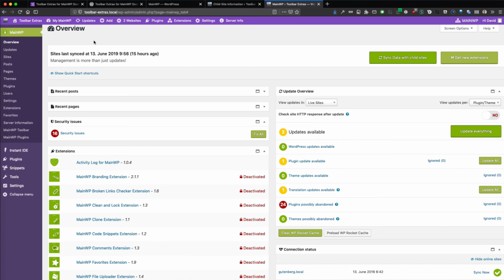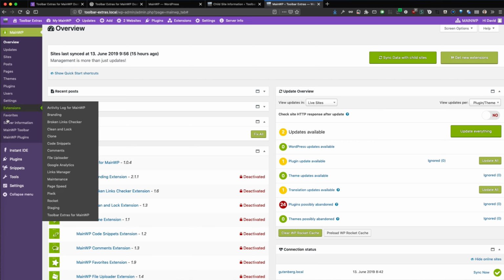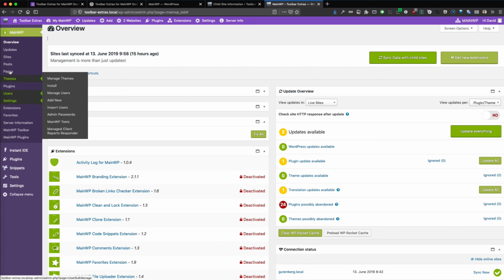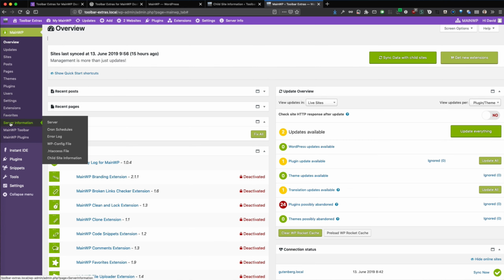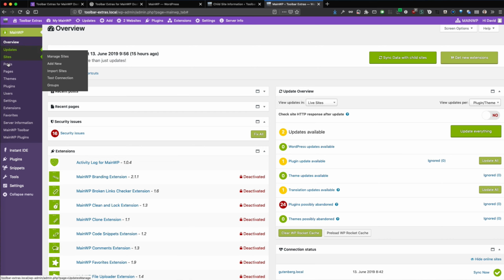But please remember, for these modal pop-up actions to appear, you need to be on one of those pages, yes? From overview until server information. These are MainWP pages. And when you are on one of these, then these actions work.